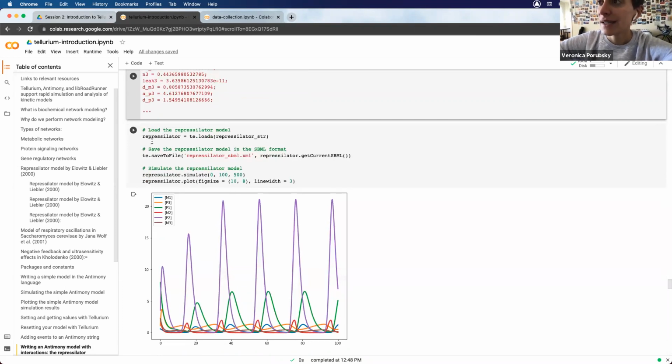We're going to go ahead and load that same command. Repressilator gets te.load and repressilator string, which is what we named our Antimony string. Then we're going to go ahead and save this as an SBML file.